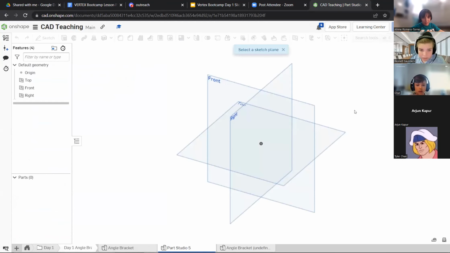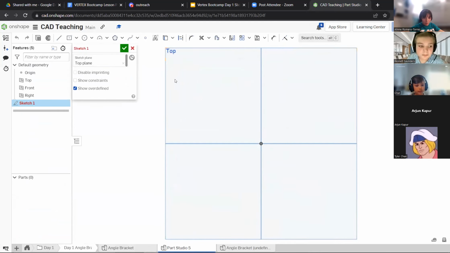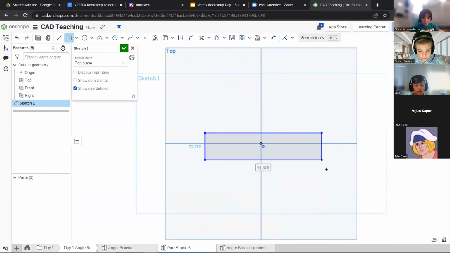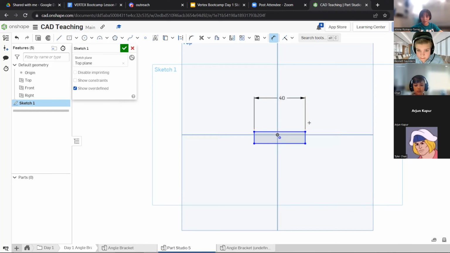So, making a sketch, right? And I make a top plane, rectangle, something like that. And it's all blue. You can use the dimensions tool. Press that and press the line you want to define. And you just pull out, click anywhere, and then it lets you type. So if you want it to be 40, you can do that.